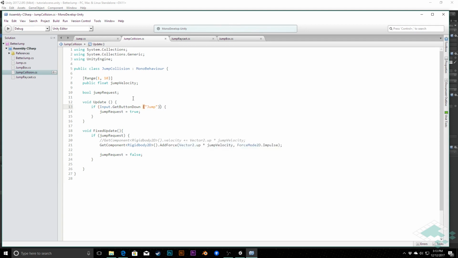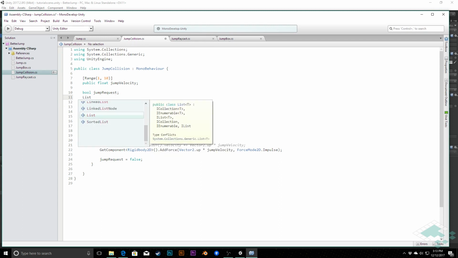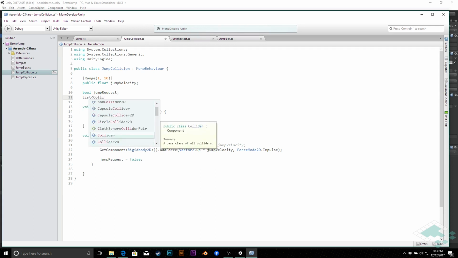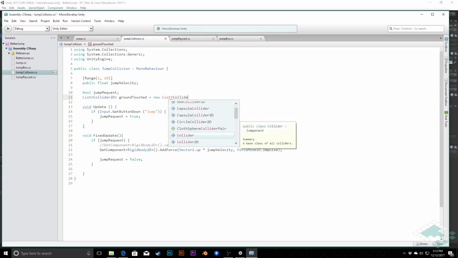And there is actually a fairly convenient way to do this, particularly in 2D. What we're going to do is add in a list here below our jump request. This is going to be List<Collider2D>, and I'm going to call it groundTouched. And this is just going to be a list that keeps track of how many pieces of ground, if any, that we are currently touching at a given time. If there is some ground that we're touching, then we know that we can jump. And I'm going to automatically set that to a new List<Collider2D>.